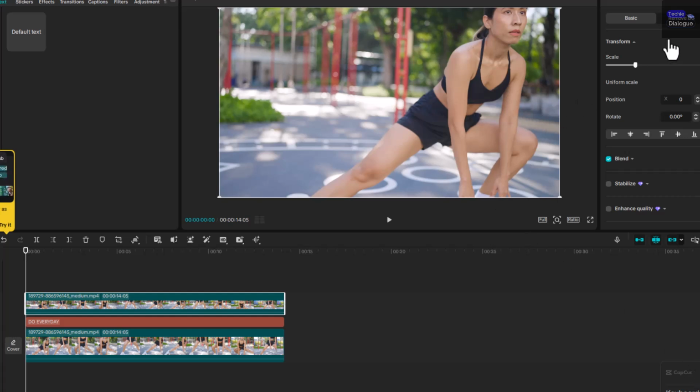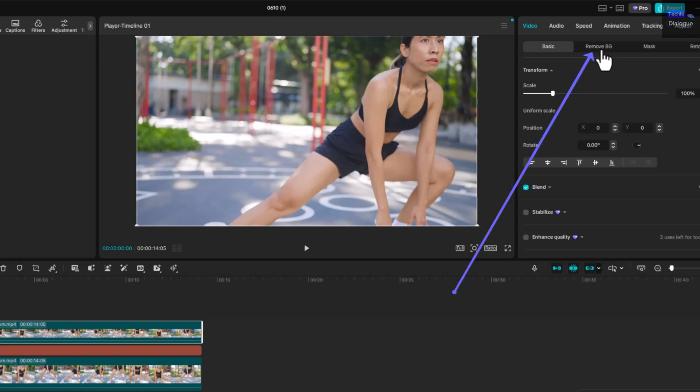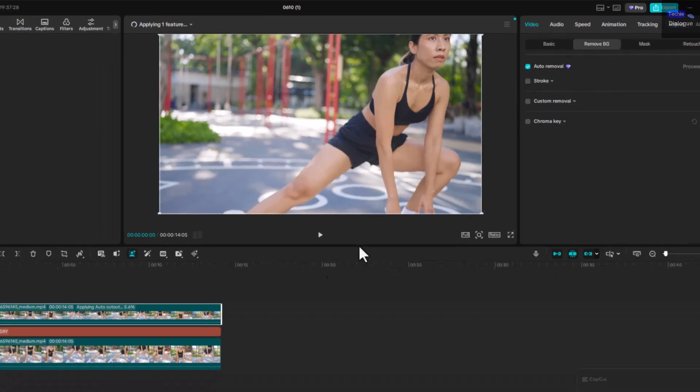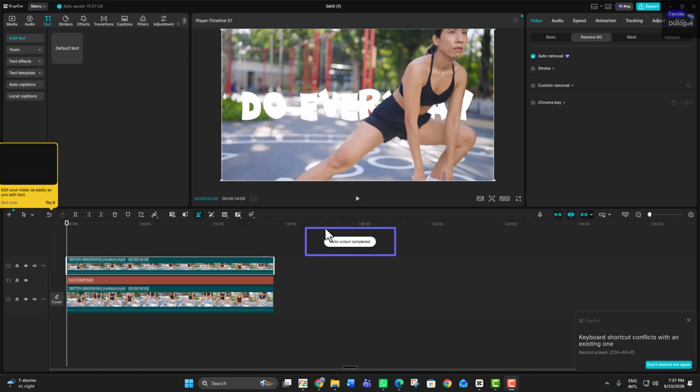Then go to the right side of the Capcut and click on remove BG. Then click on auto removal. You can watch the background is removing process, and within short the background will be removed and you will see the confirmation message.